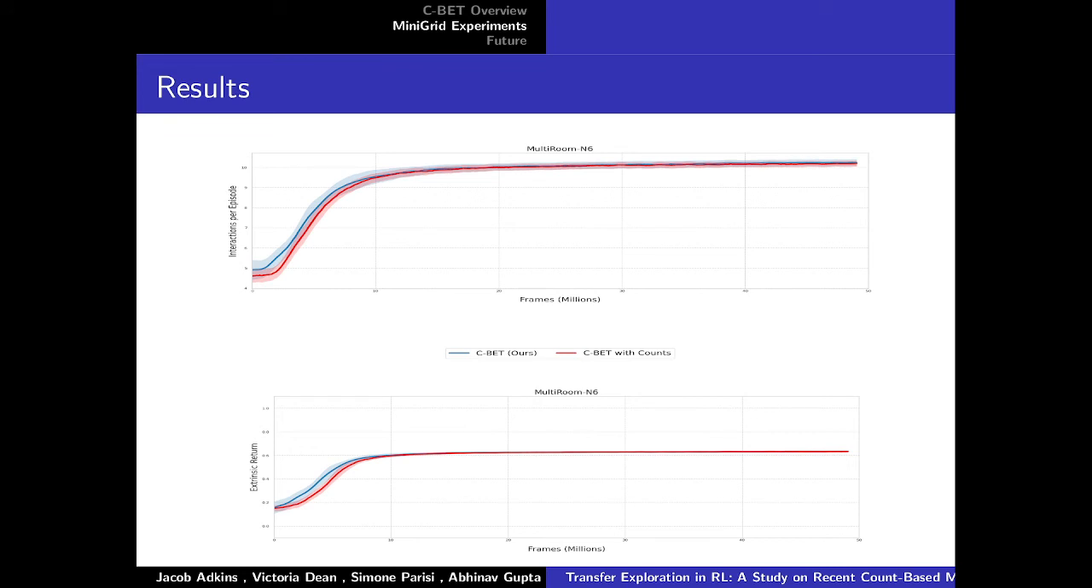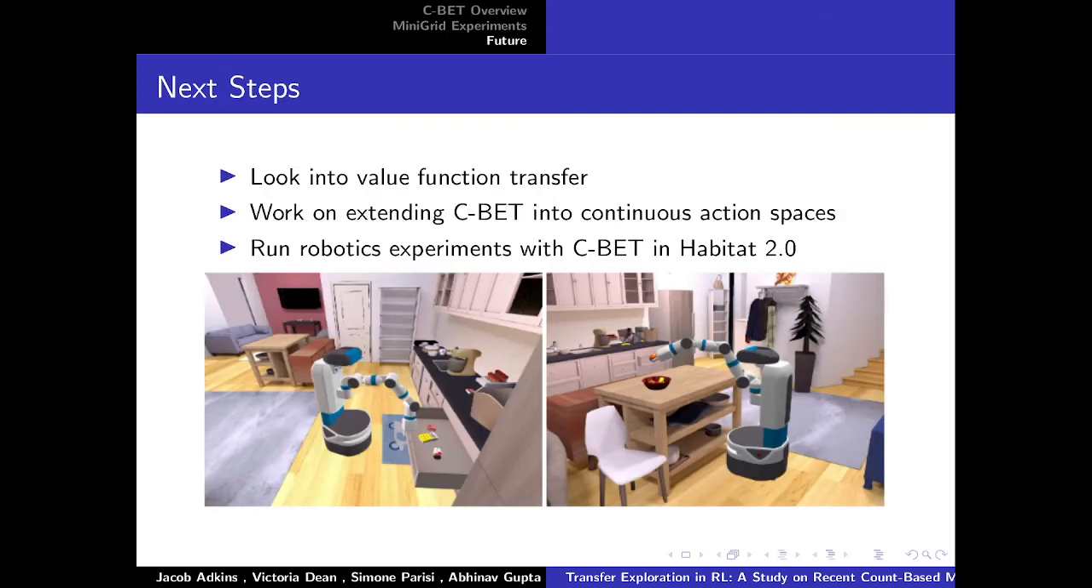The top plot is of the interactions per episode, which is a good measure of the agent's exploration. The bottom plot is a plot of the extrinsic return, which is the reward the agent receives when it goes to the goal location at the end of the 6th room. We see here that there is not much difference between the two methods, with standard CBET performing slightly better in both interactions and reward early on.